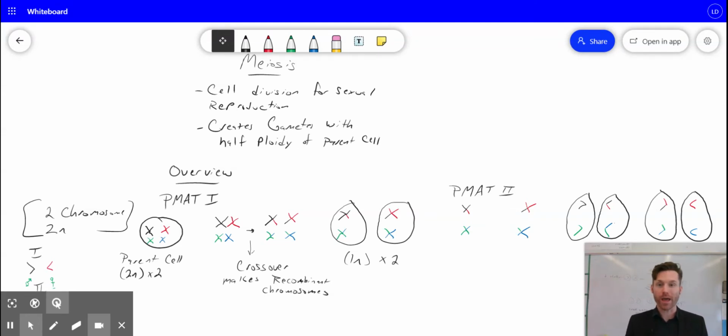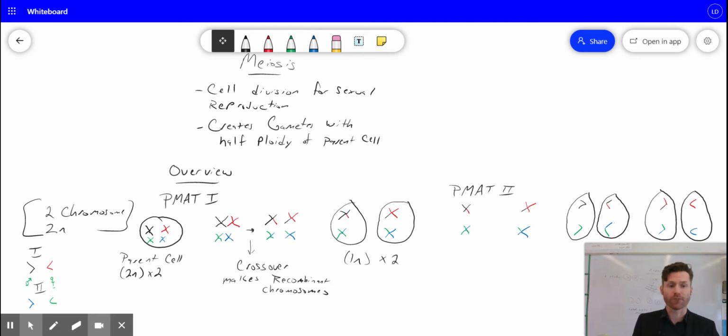So, welcome back. Today, I'd like to talk very briefly about meiosis. Just going to do a quick overview of the mechanics and the functions of the process. Right? So, meiosis is a type of cell division designed specifically for the purpose of sexual reproduction.